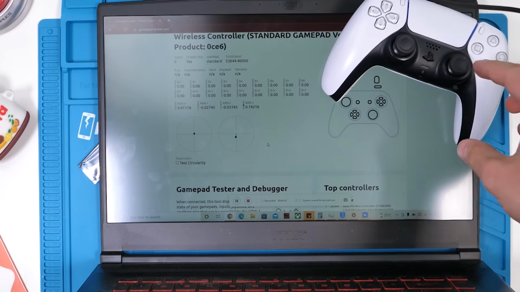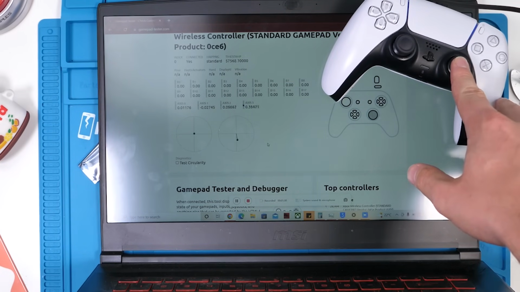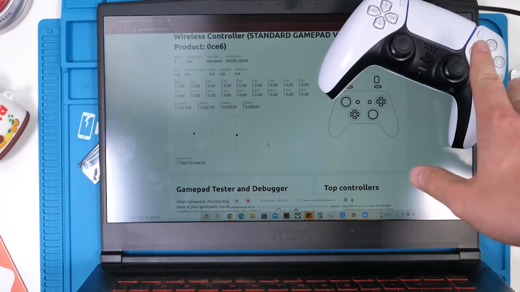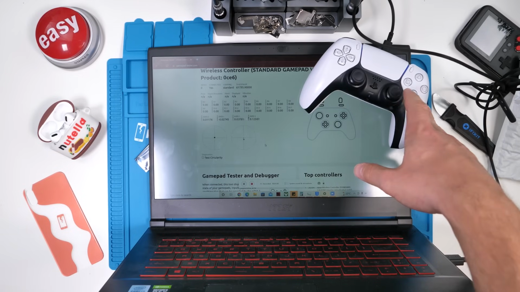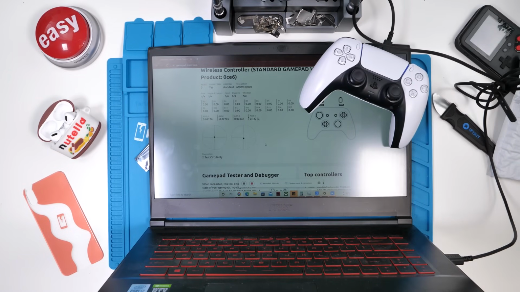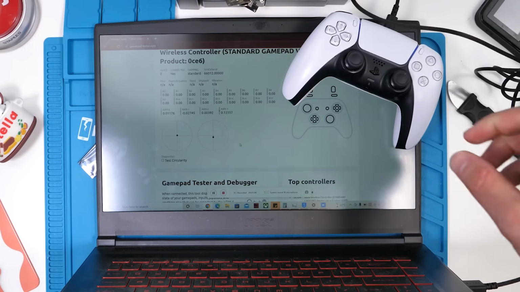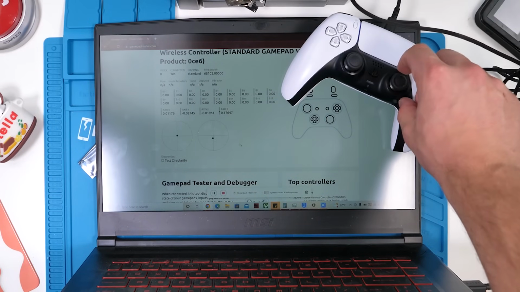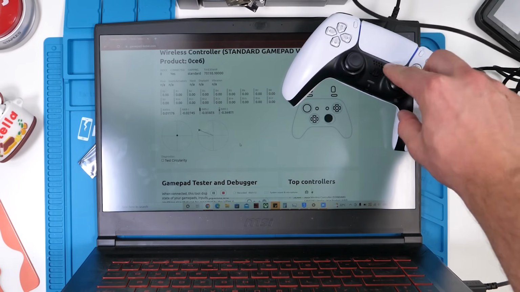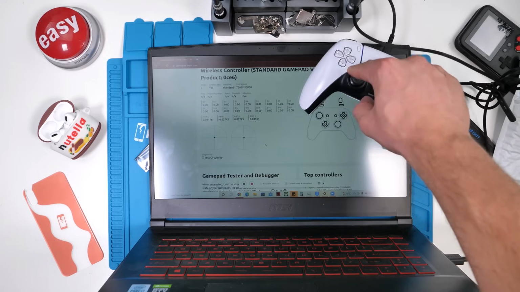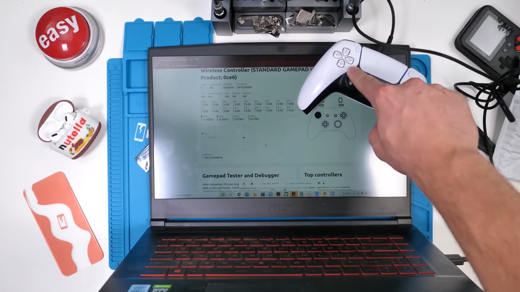And it looks like it does. So our right analog is definitely drifting downward. It's always in a downward position, which means we have a video to make. But just check out how cool this website is. If you ever want to test your controllers, I really recommend you use this. That means it's time to open this controller up and get it fixed.